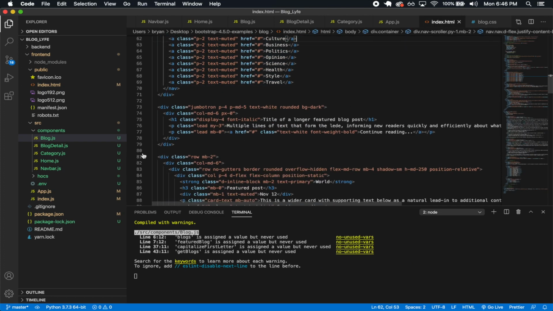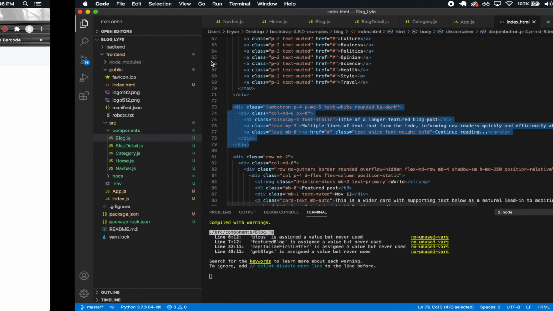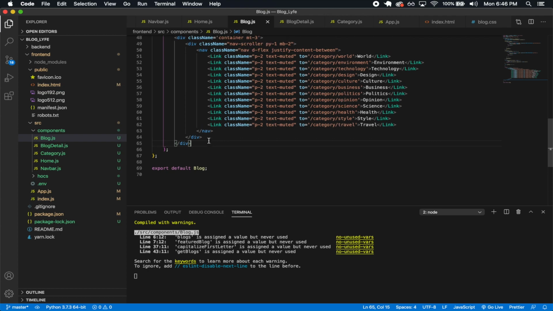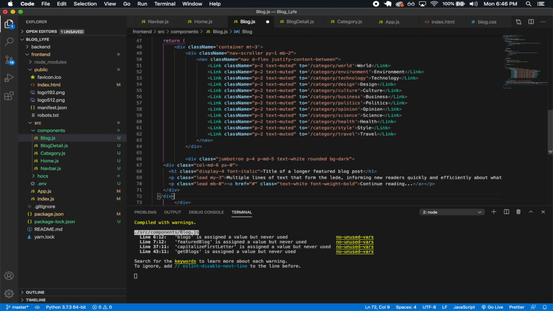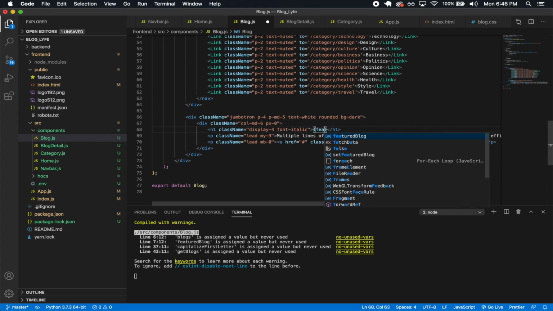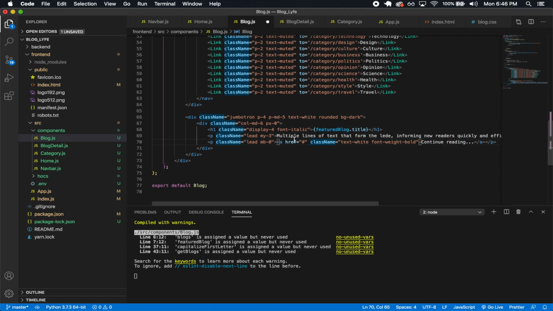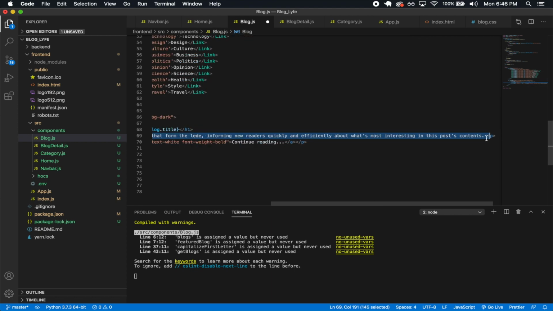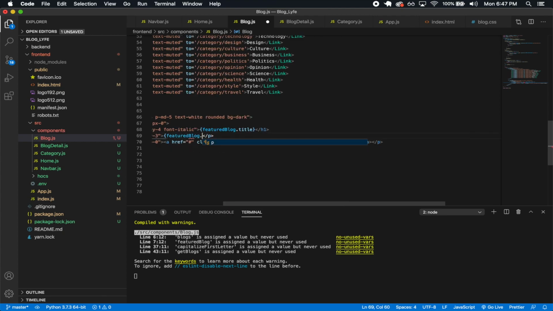So if I go back here, I also want to have this Jumbotron. This right here is going to be that featured blog post. And then within the container here, right below here, I'm just going to paste that in there and indent this so it looks nice. Awesome. These classes are going to be classNames. And instead of having just this static title, I'm going to bring in some JavaScript here, and I'm going to do featuredBlog.title. I'm going to delete this. That's going to be featuredBlog.excerpt.